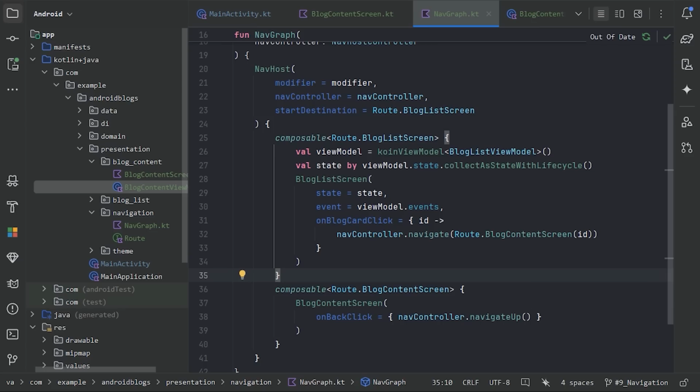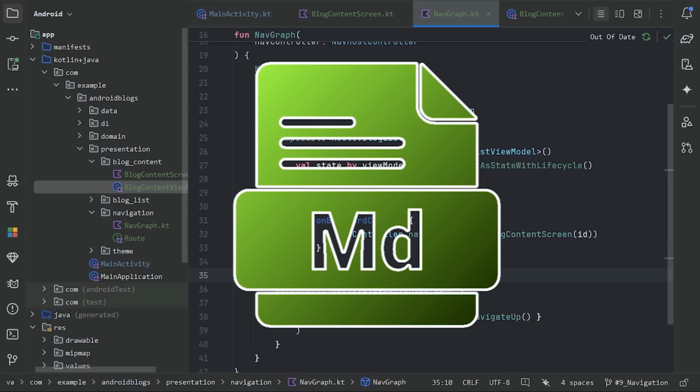And this is all for this video. We have successfully set up the navigation to our app. In the next video, we will get into the details of Markdown, what it is and how we can use it in our app.